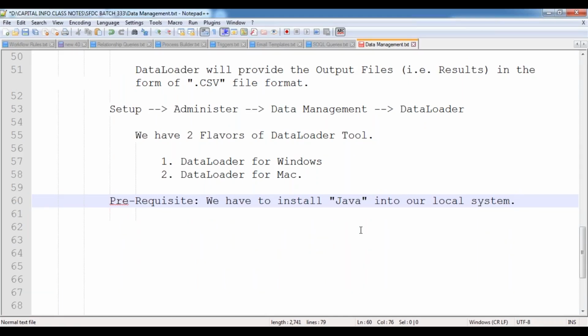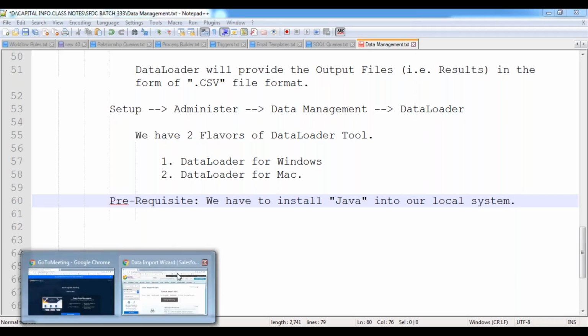Java we can install from the Oracle website. It's free, no need to buy anything. We have to install Java into the local system, then only the Data Loader tool will support. Why? Because the Data Loader tool is purely built upon Java programming. That's why we have to install Java into our local system first. This is the prerequisite. Then where is this Data Loader tool available? Let me show you.